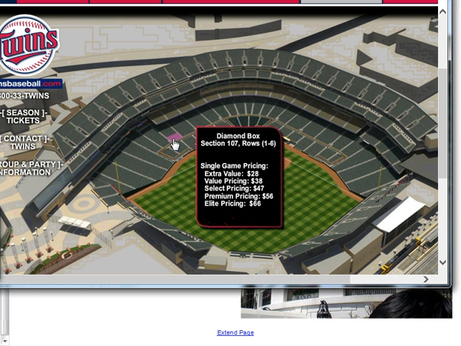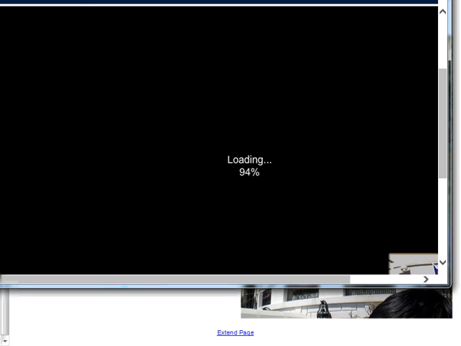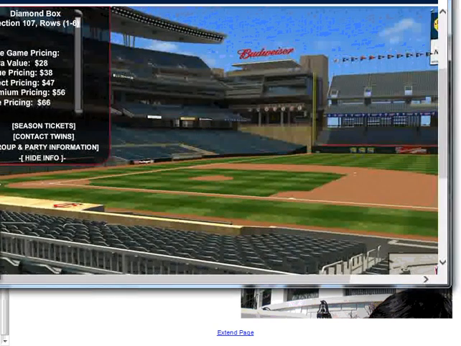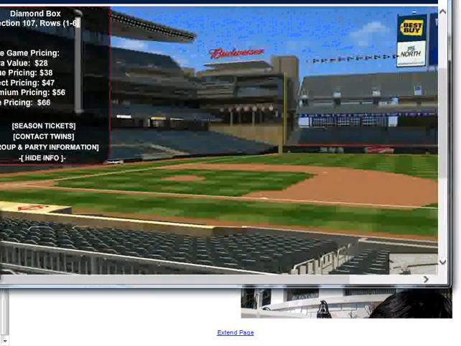Anyway, if you wanted to buy an extra value seat in this area, it looks like it would cost you 28 bucks. You click in this, and then it loads up what your view would be like from that seat. Makes it look like it's a pretty good seat for 28 bucks.